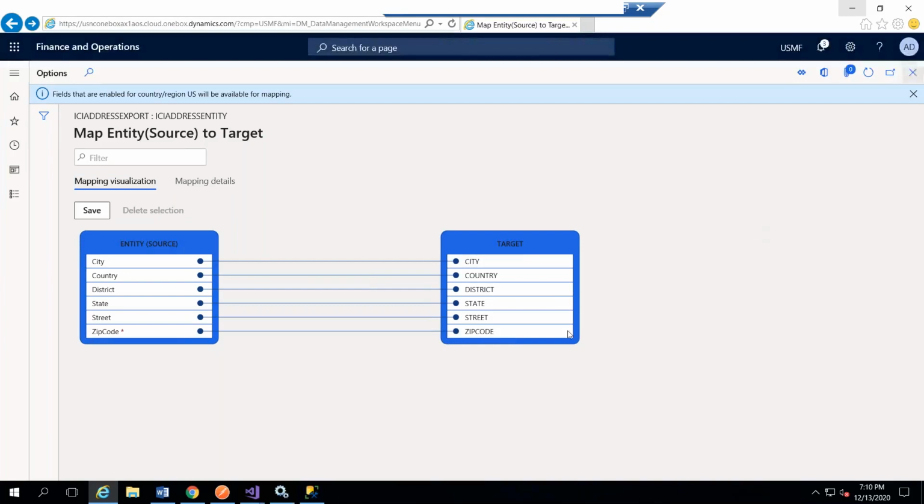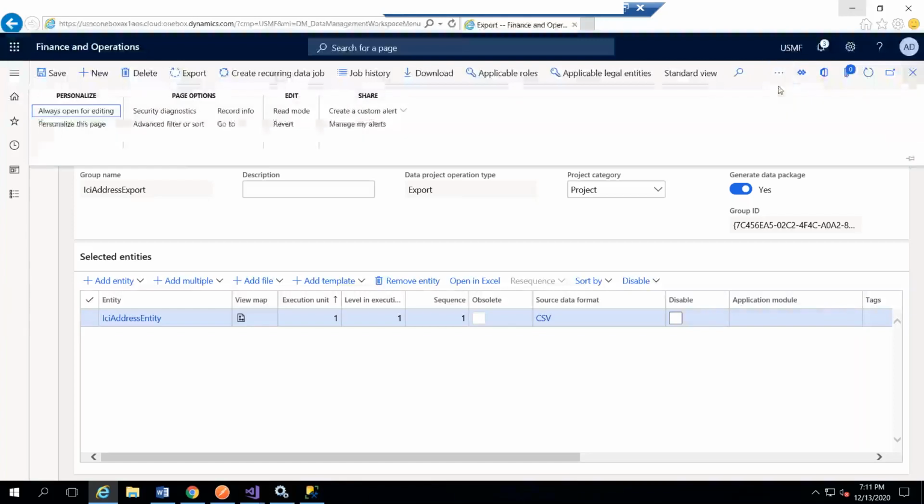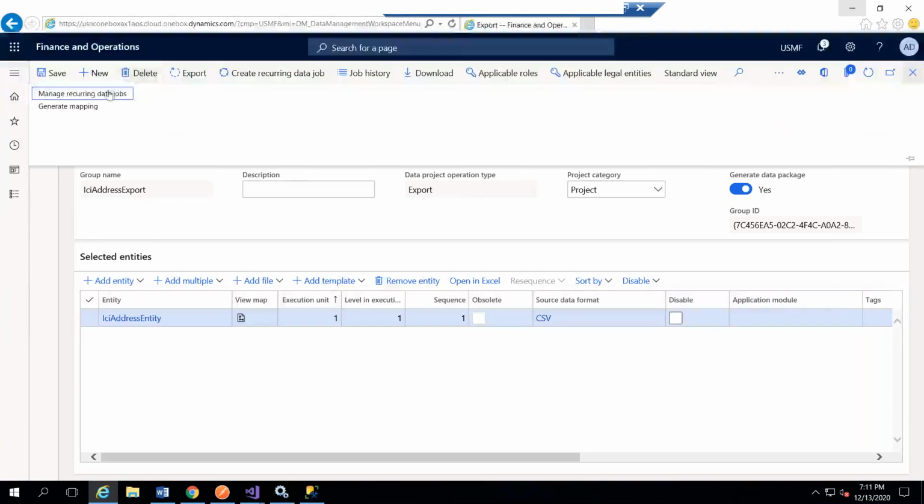And along with this, you have few more menus here. From this, if I click this one, you can see there is something called options, and then options will be same everywhere, so I will not concentrate on them. Manage. Here there is something called manage recurring data jobs. Okay, this is very interesting thing.